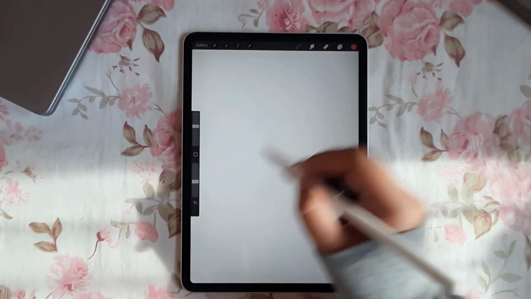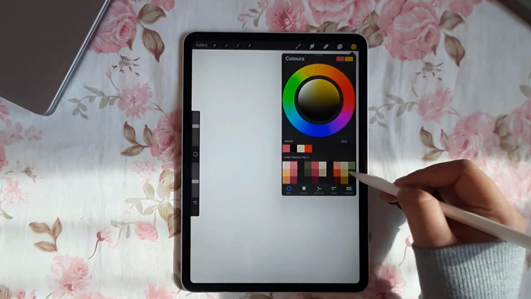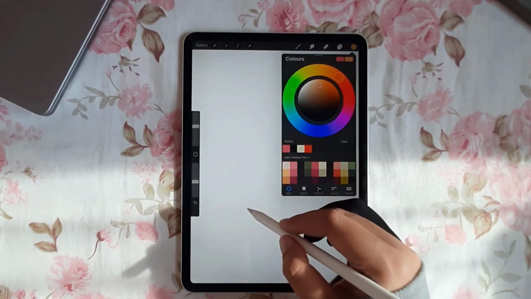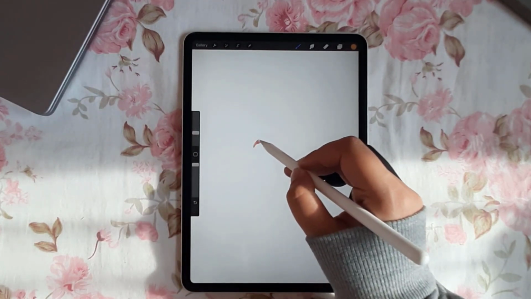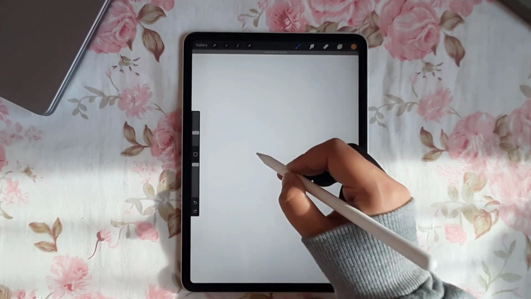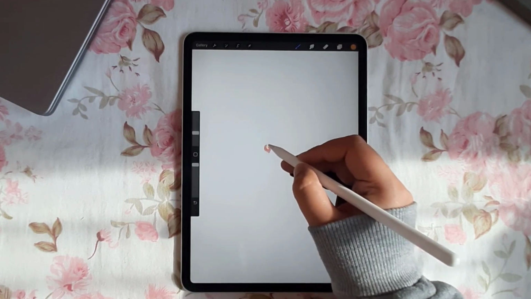Let's get started. So this is a brush which has secondary color settings on. I will just choose two colors that suit this illustration and we'll get started with the floral drawing.